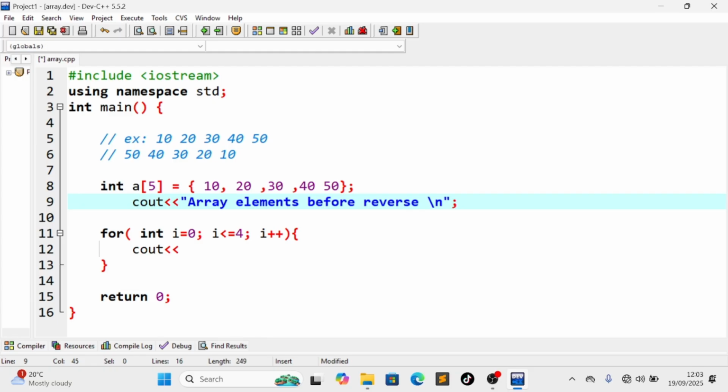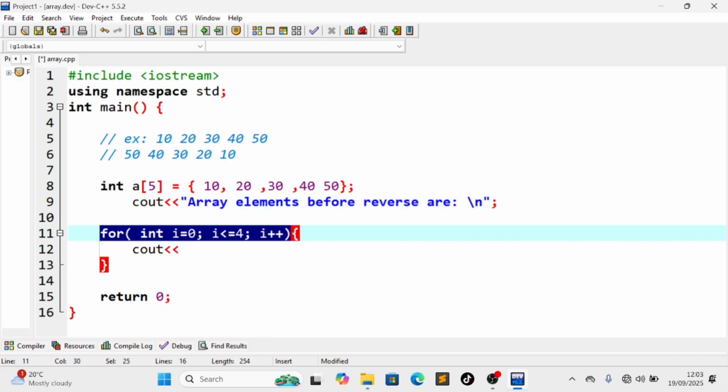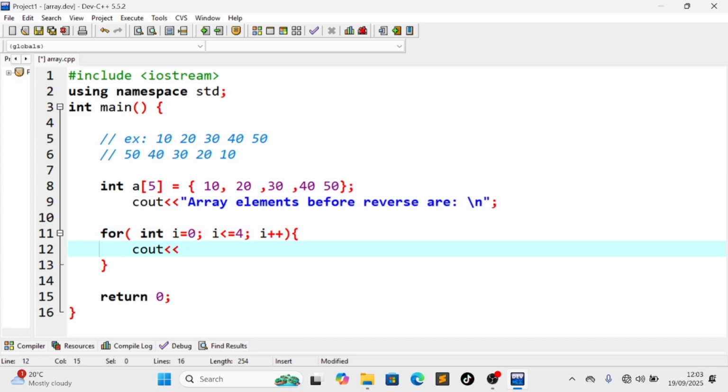Array, and now create a for loop used to display those elements. For int i equal to 0, as an index starts from 0, then i must be less than or equal to 4, and then i increments from 0 to 4, and then display our array elements. We use a cout statement. Here we write the array name, which is a, and here the index, which is i. You can put a space here like this, and then a semicolon, right?